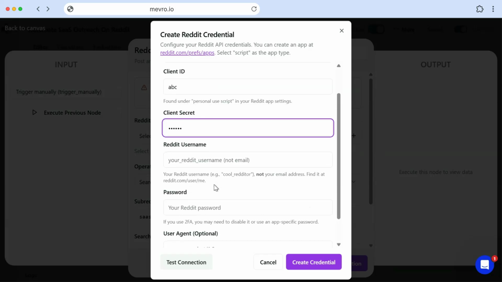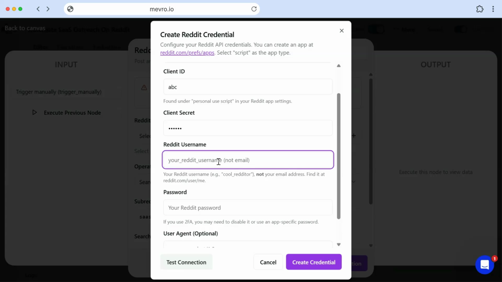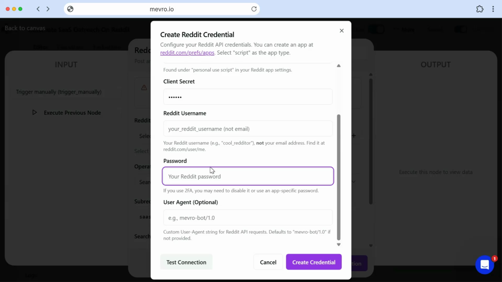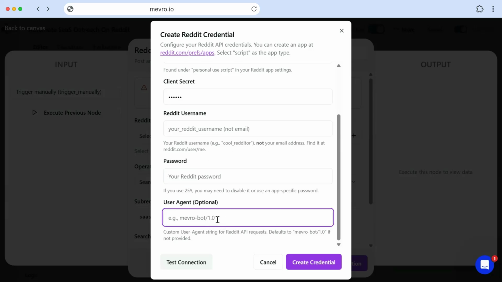And here you need to put your username, the username which you have used, or the username which is shown on Reddit, and the password is also required. If you're logged in with Gmail, you need to set the password again on the Reddit account. The password is really needed. Without a password, this API won't work. This node won't work. And user agent is optional. It's up to you if you want to put it or not. So make sure these fields are properly filled.